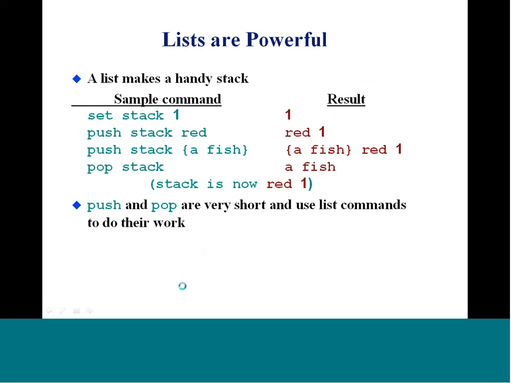So a sample command will be set stack 1, so that means that the stack gets 1. Now when we say push stack red, the red is pushed ahead of 1, so 1 is moved to the end and then red is pushed. And if you say push stack a fish with the curly braces, that gets precedence essentially, and it puts the curly braces a fish as the first element, then red, then followed by 1.